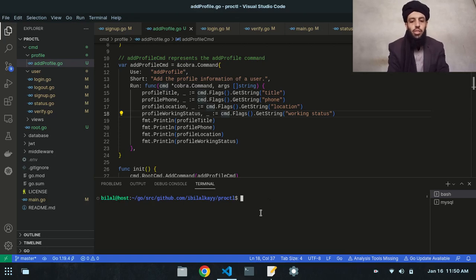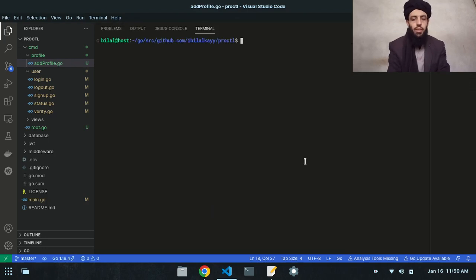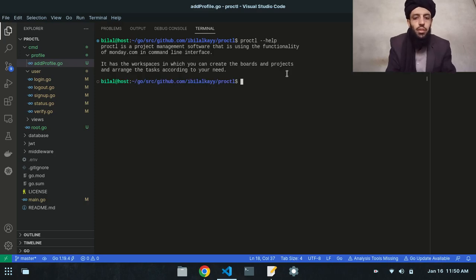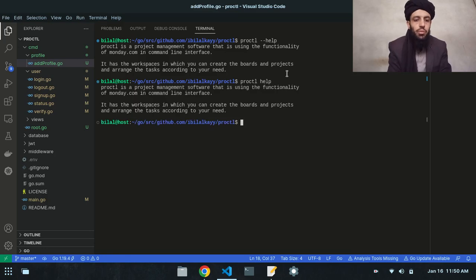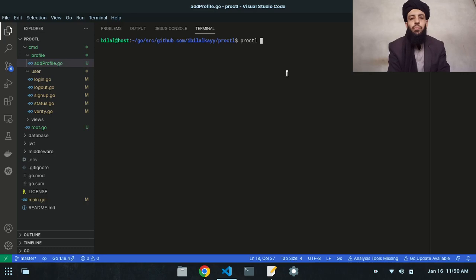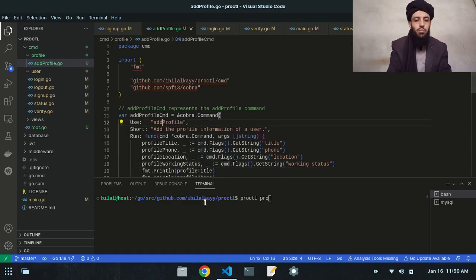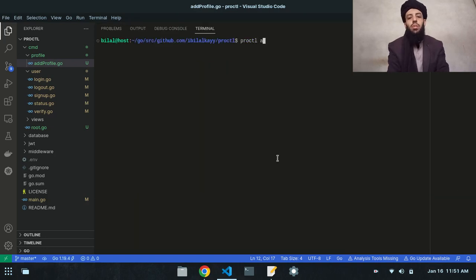Alright, so once it is done, if I type, let's open this, scroll up, and cobra, proctl help. Now you can see that it is giving me proctl help, project management software, but it is not giving me the add profile. Let's update this from add profile, like add. Alright, go install. First of all, go install. Once it is done, I will write pro install and help.